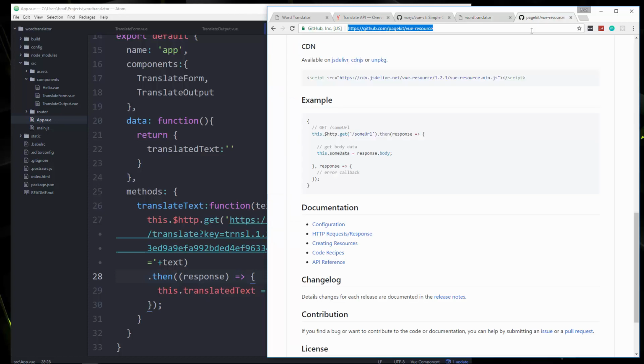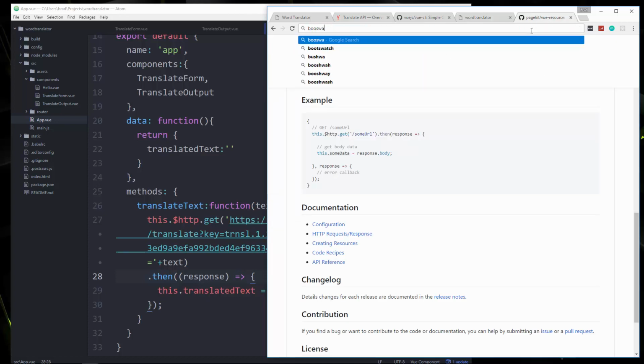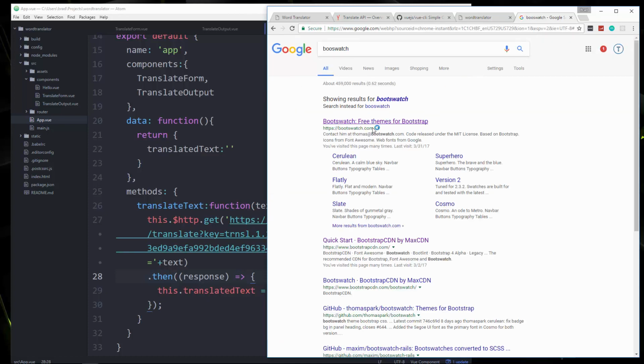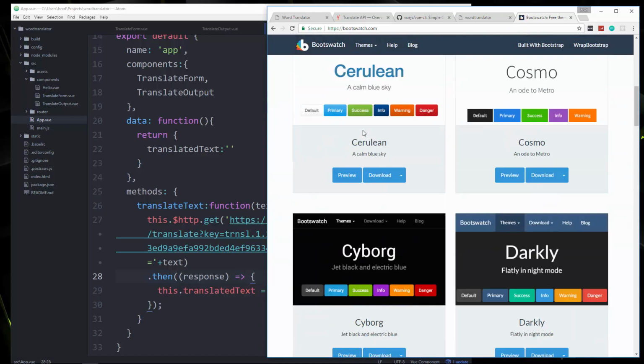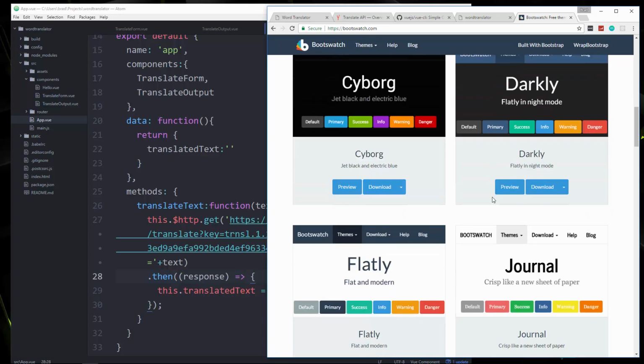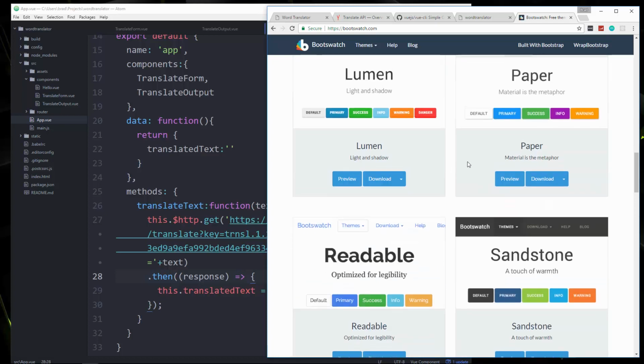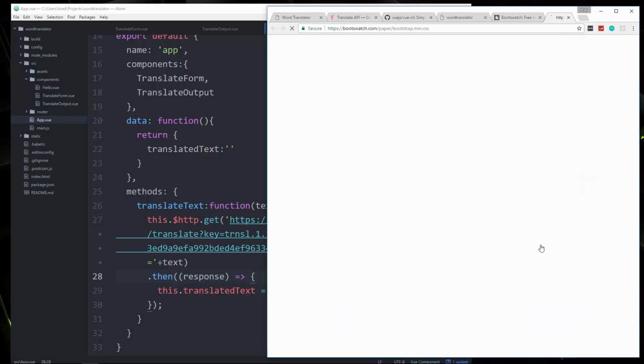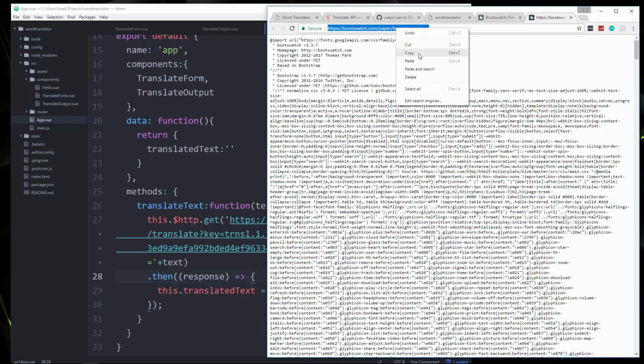So I'm going to use Bootswatch, which you guys have seen me use quite a bit. I like it because, one, it's easy to link. We can just add the link, and then it's also different looking than the standard Bootstrap. So we're going to use this Paper one right here. I'm going to click download and then just grab this link.